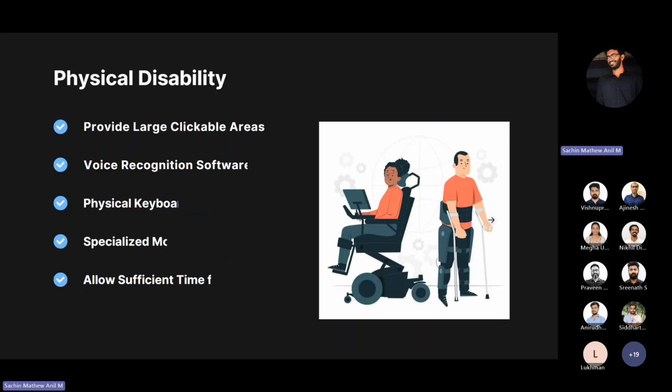On coming to physical disability, we need to use large clickable areas for interactive elements such as buttons and links, which will make it easier for users with motor impairments to navigate the interface. We need to support a physical keyboard and mouse. Also, we need to provide sufficient time for interactions. This allows users to complete tasks at their own pace without time constraints, as the user may require more time due to physical disabilities.